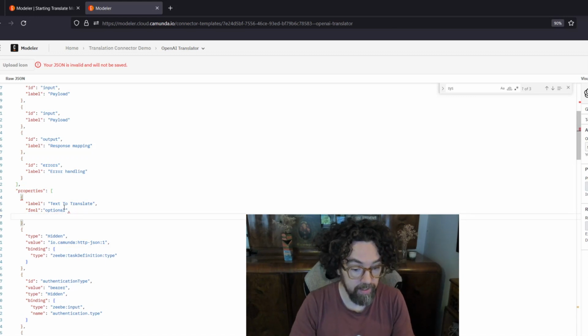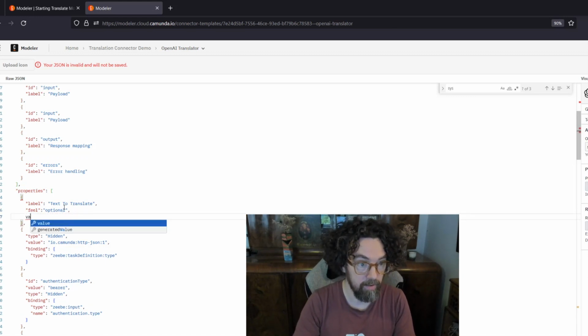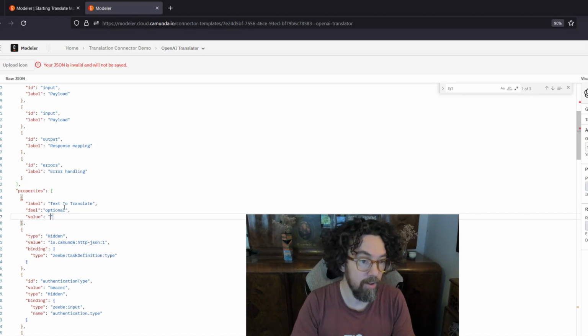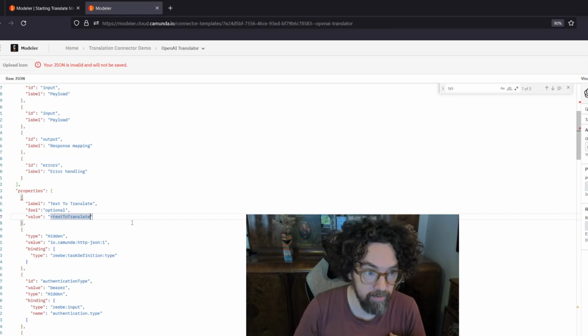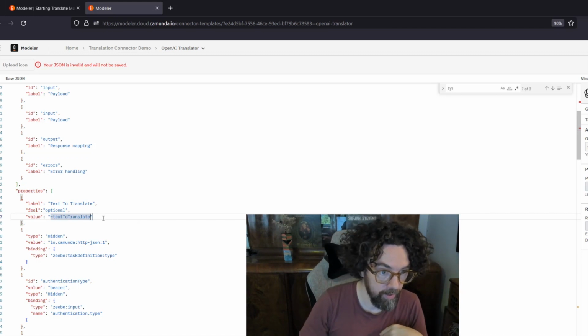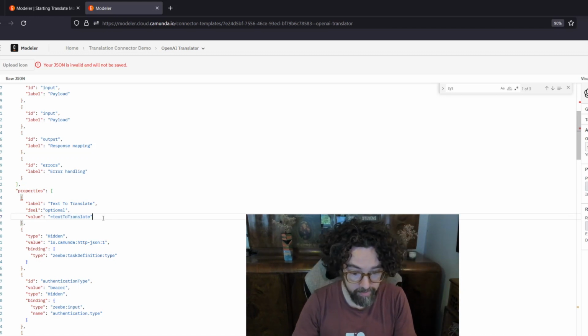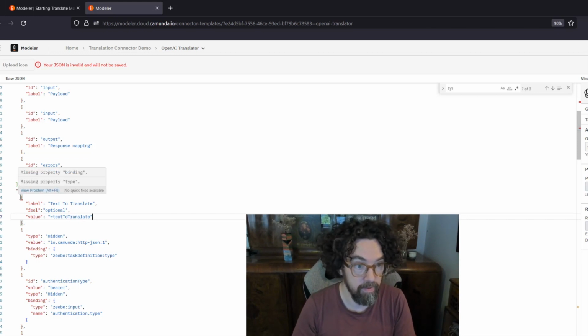After feel, we need a value. So let's type that. You can see the autocomplete is kind of handy. The value is going to be exactly what we expect it to be. You can see here text to translate is the variable that we call it. So we are going to give it the value of text to translate. Okay. The next part is quite obviously the binding, because if I hover over here, it's still red. It's saying it's missing type and binding.